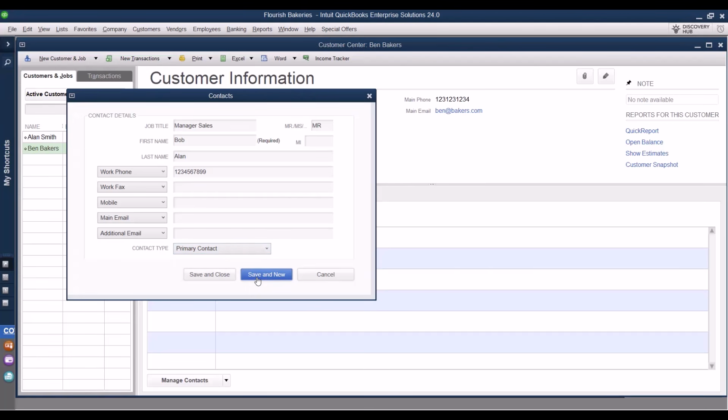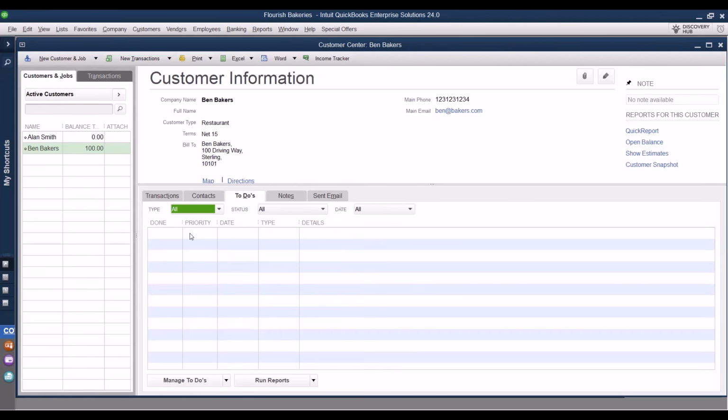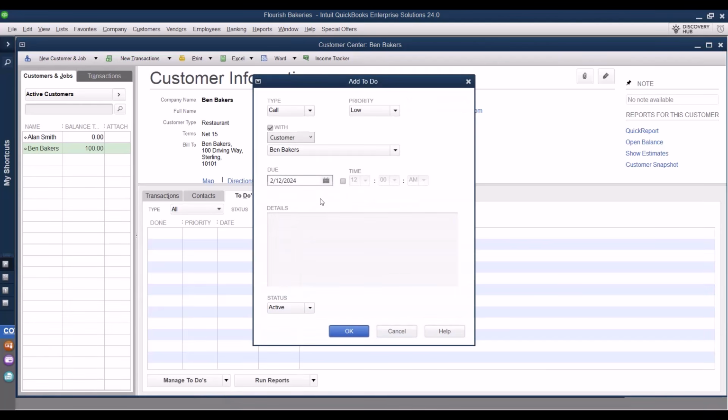In addition to contacts, you can manage to-dos for this customer. Navigate to the To-Do tab, click Manage To-dos, and choose Create New. Select the type of to-do, set a reminder if needed, and input the details. Click OK, and your to-do is created.